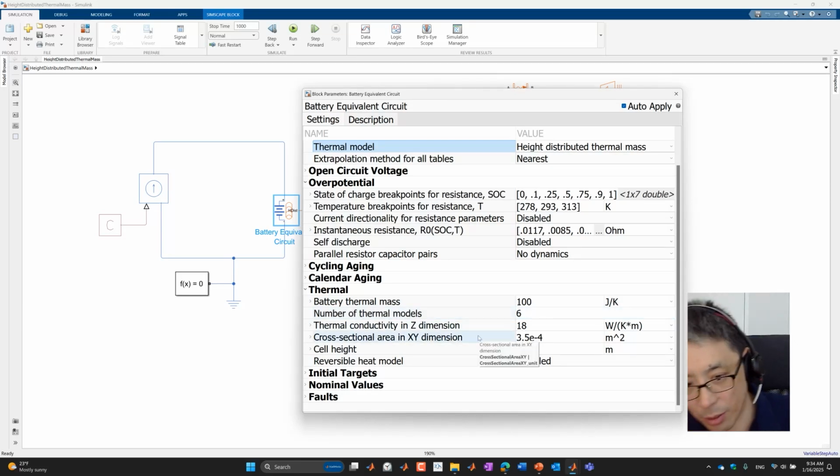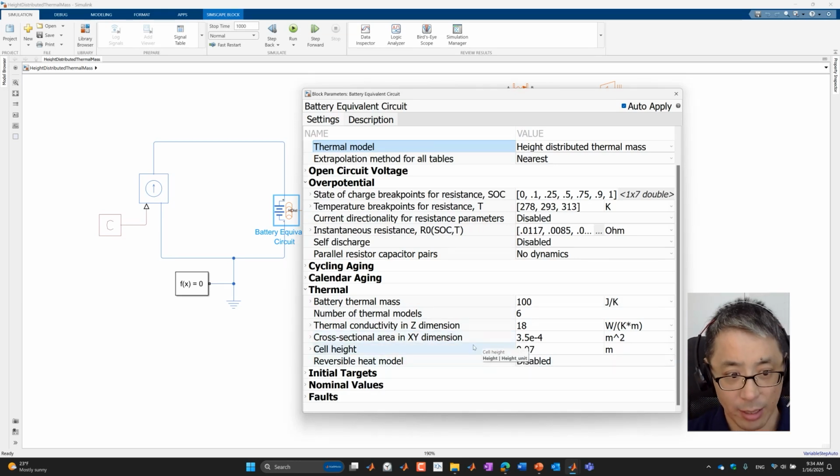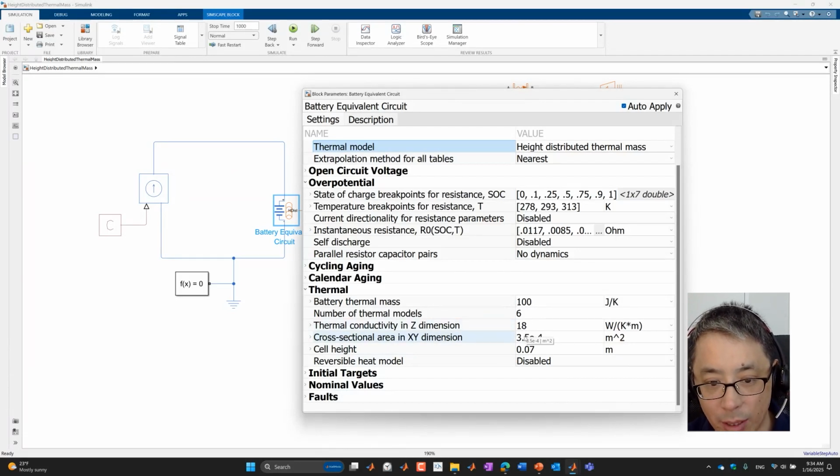And to model things appropriately, accurately, obviously, when we do this, we need to provide the thermal conductivity in the Z dimension, and then what the cross-section area is, because when we connect those thermal masses together, we also need to understand and model the heat conduction resistance in between the thermal nodes. And then cell height, of course, is required.